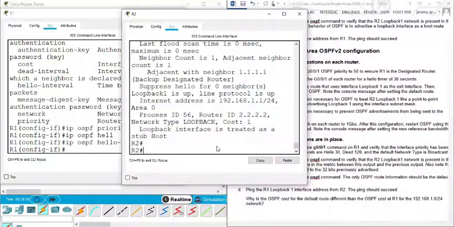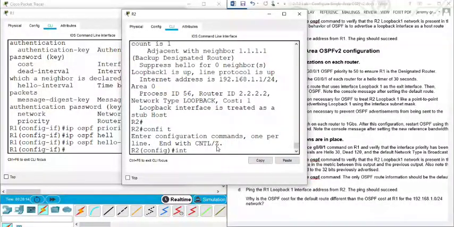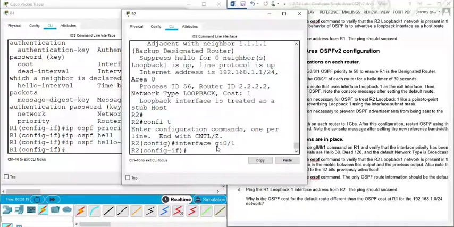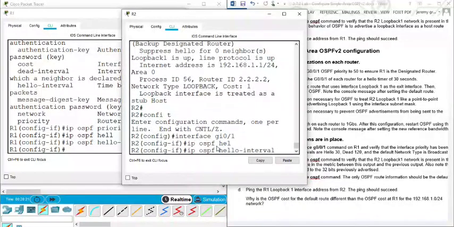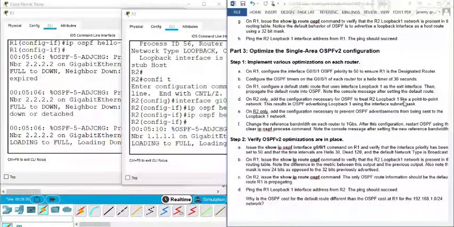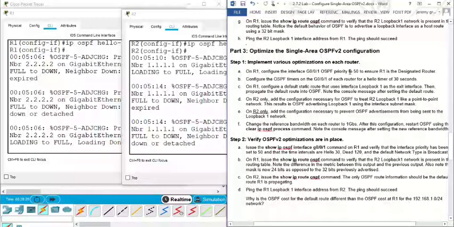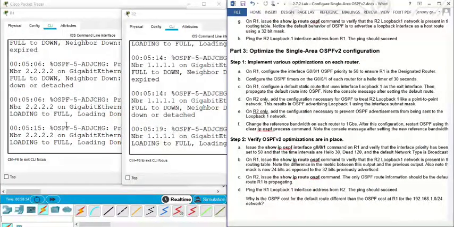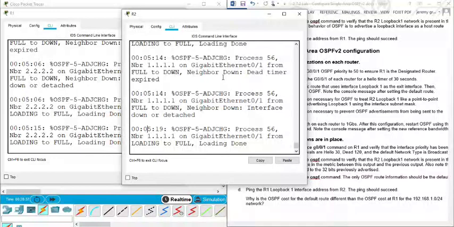So let's do a conf t, interface GI0/1, IP OSPF hello 30. We didn't do the priority on that one because it was only supposed to happen on router 1. You can also see that some things changed because the hello timers didn't match before. We've gone down and now we're back up.